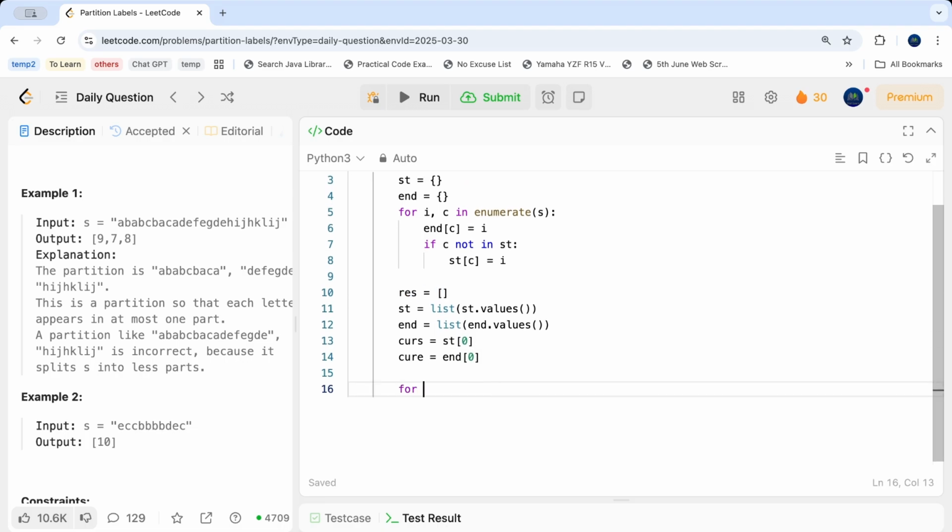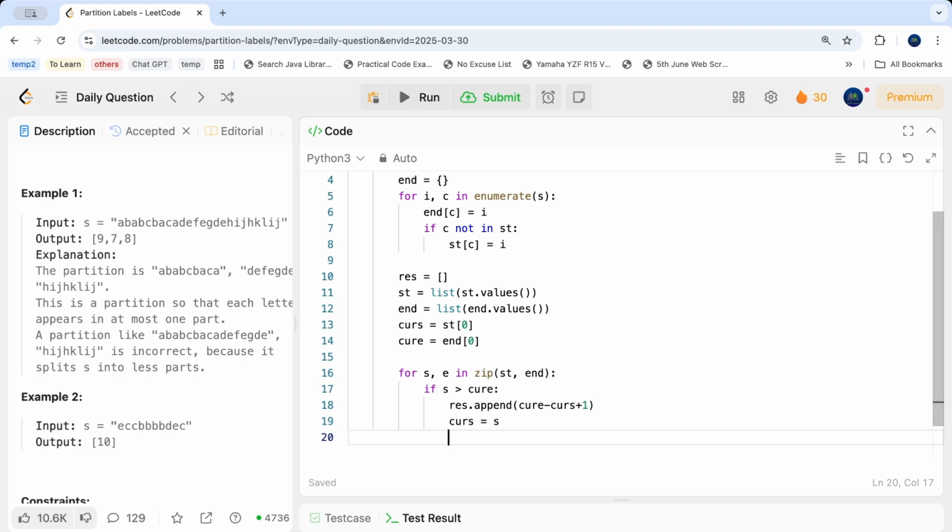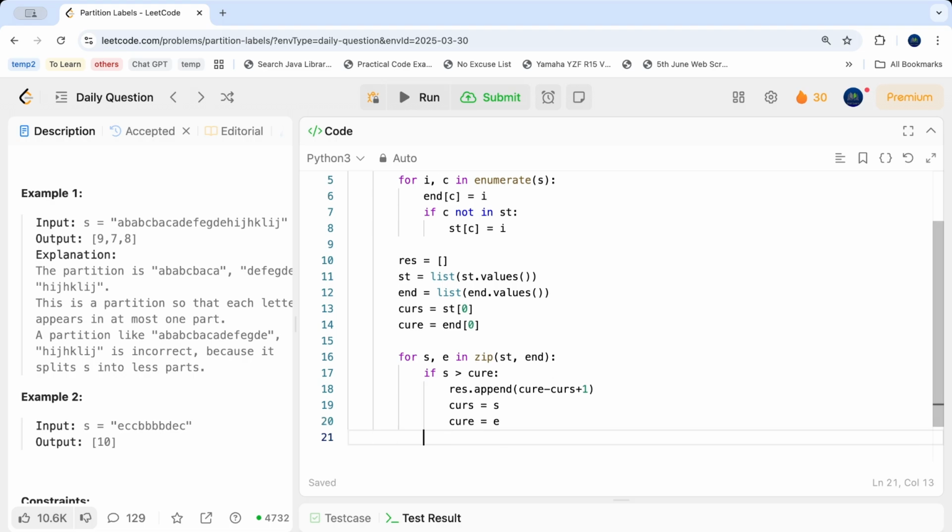Next, run a loop for s, e in zip of st and end, and then check a condition: if the new starting range which I found is more than the current end range, then I know that I can create another partition. So result.append is the last partition which you had, current end minus current start plus 1, and update your current start to be equal to start, and current end to be equal to end. And when you come out of this condition, which may or may not be true, every time you will have to update your current end, which should be equal to the maximum of the new end which you got and the existing current end.